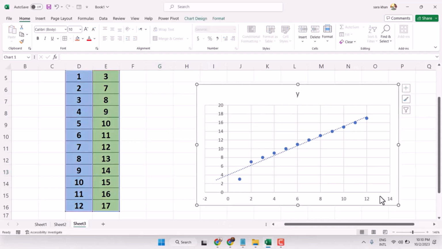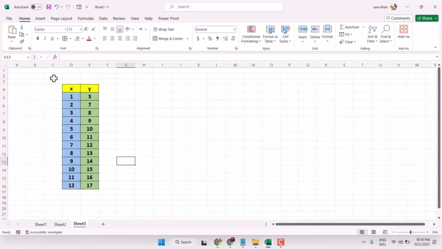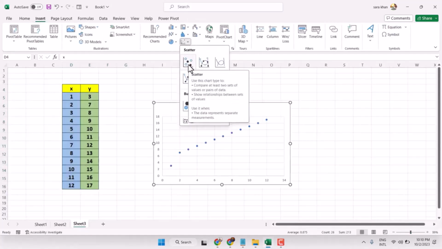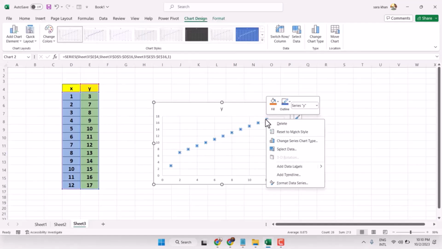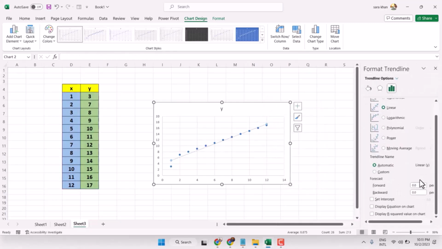And if you want to create this chart, firstly select your data, insert, and here select this first one. Now select this trend line, right click and click on add trend line, and you can extend it.